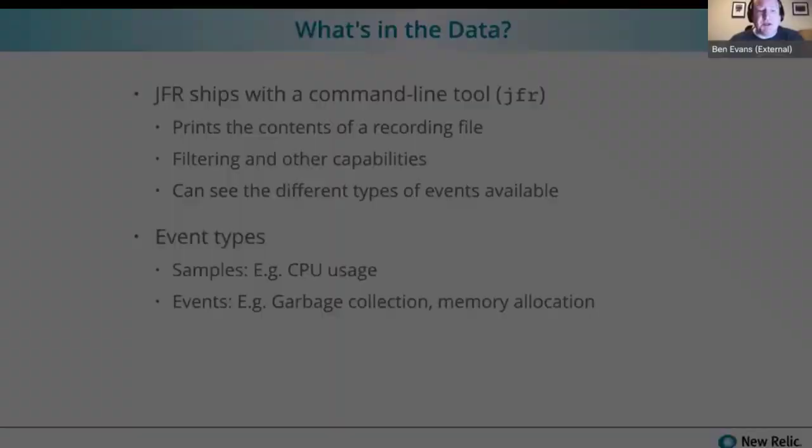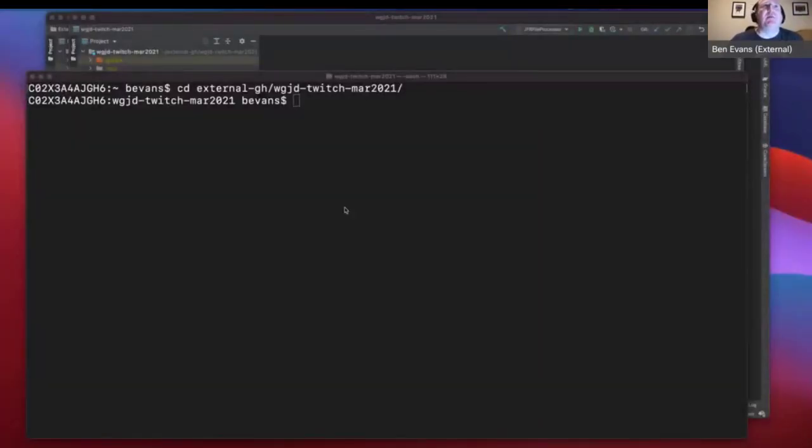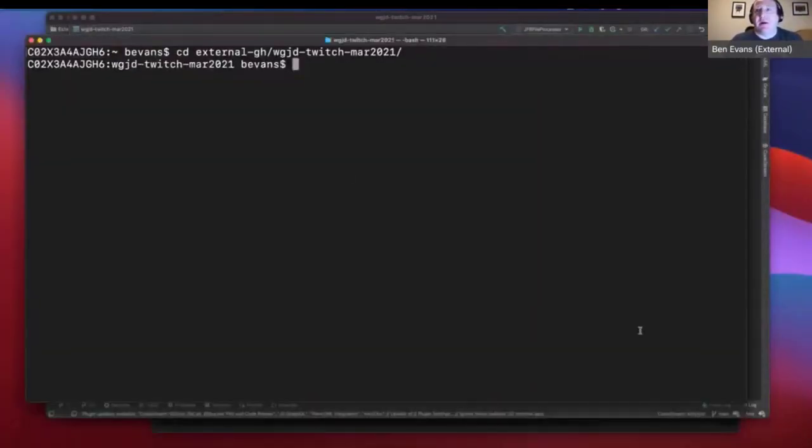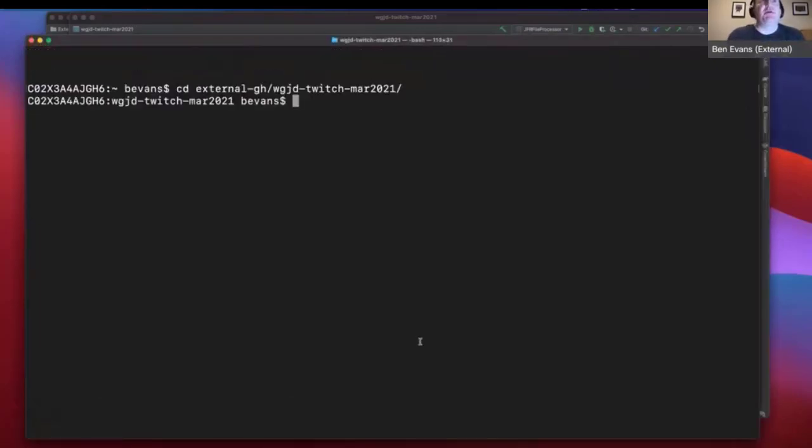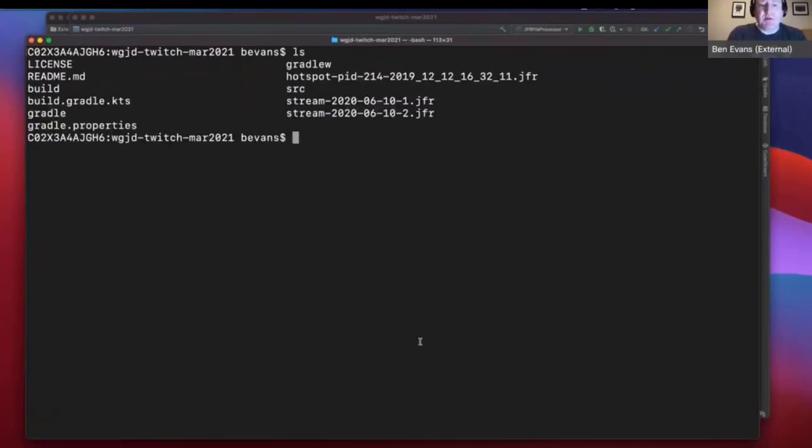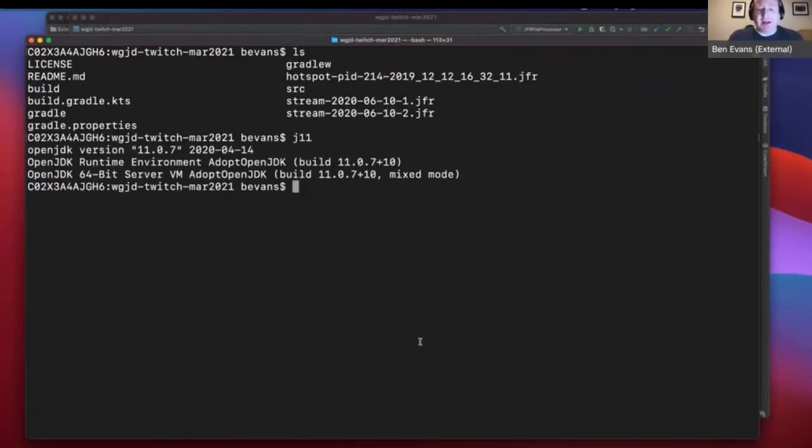So let's actually do that. Rather than having nothing but slides, let's actually do this up here in the shell. So let's run jfr. Just make sure I'm running the right JDK. That will probably help, won't it? jfr print. And now let's just take one of these that I made earlier.